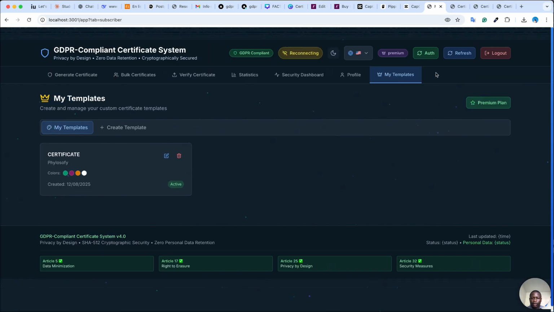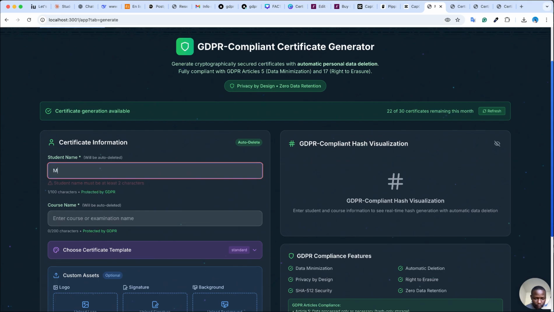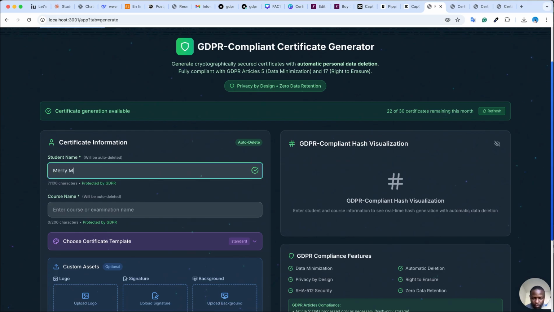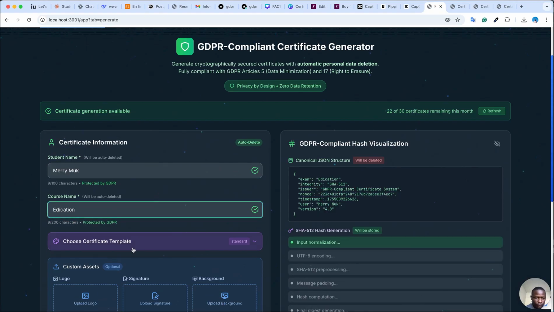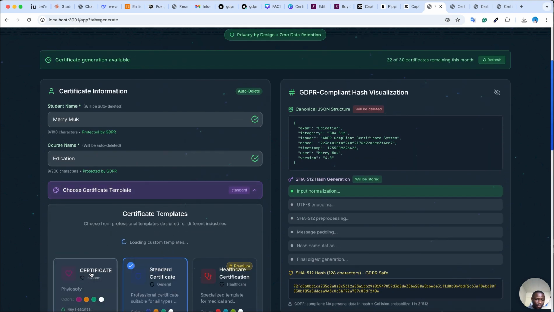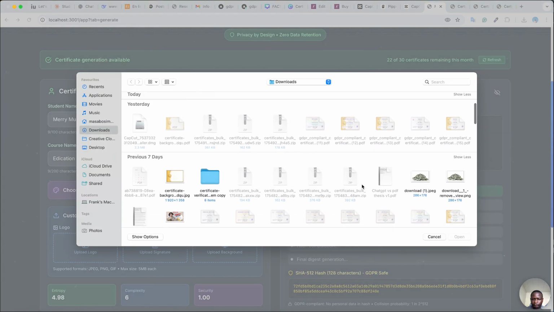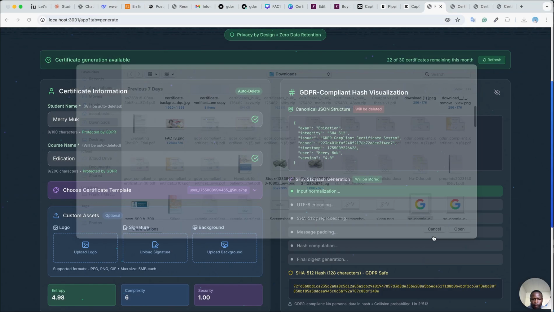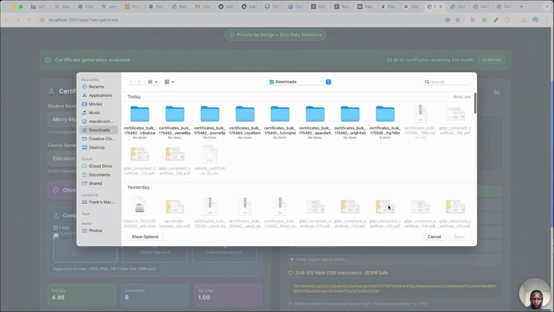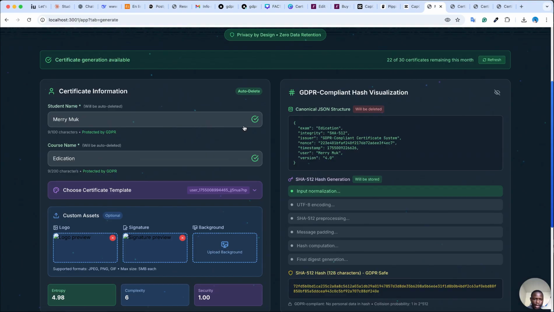Then we update it. Now let's try again to use it so we see how our certificate will look. Let's use our certificate. Let's add our logo. Let's add our signature. And let's add our background.